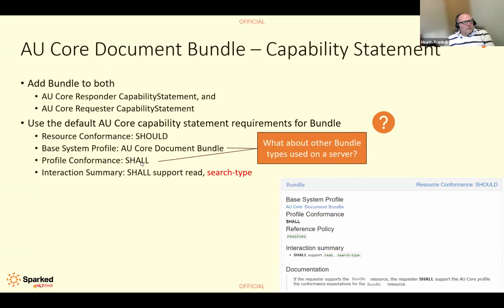Profile conformance shall still... I'd have to look it up, but we would follow the observation method where this particular profile is not a true AU Core profile, as in it encompasses all possible instances of that resource type. It is actually specific to some kind of thing. So we would follow the pattern that we have used in observation to include those within a capability statement safely.